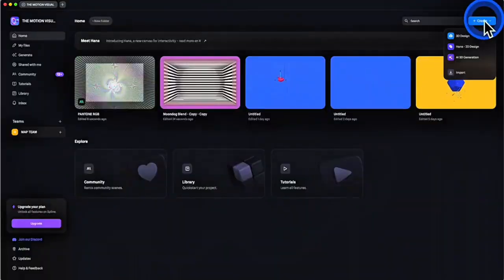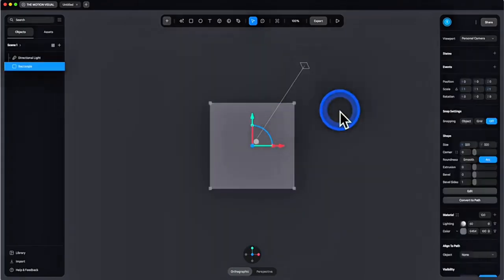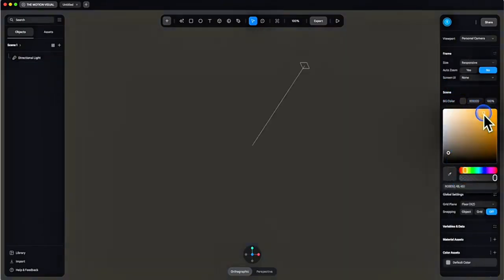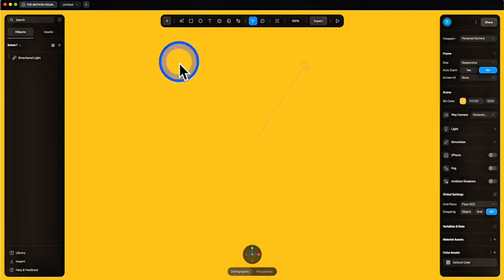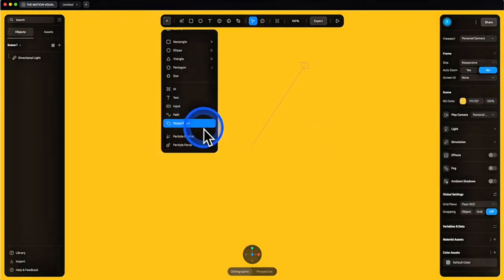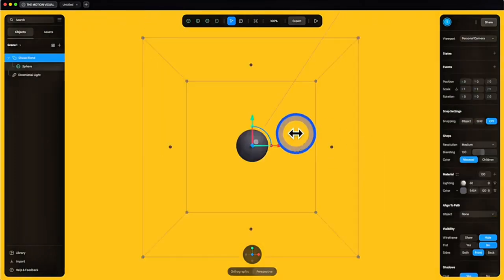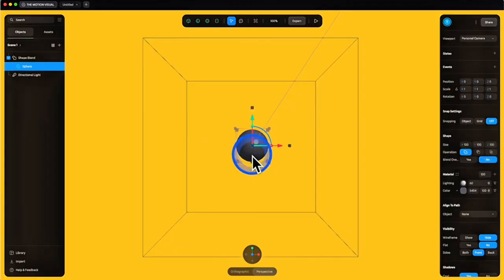We're going to start this lesson with a new 3D design file. Choose a fun, lightly saturated background color, then click the plus sign in the top menu to add a new Shape Blend object to your project. Now with Shape Blend selected in your left menu, go over to the settings on the right and choose the Children option next to Color. This allows you to add unique material settings to each object within the Shape Blend.